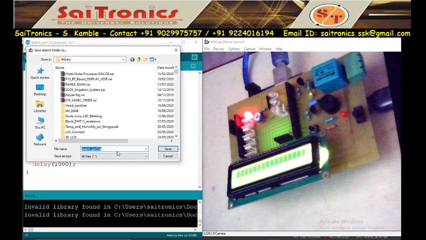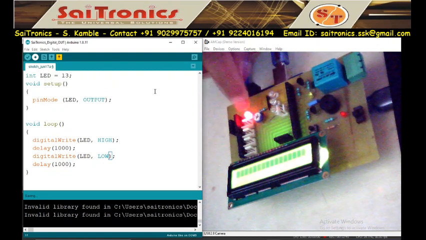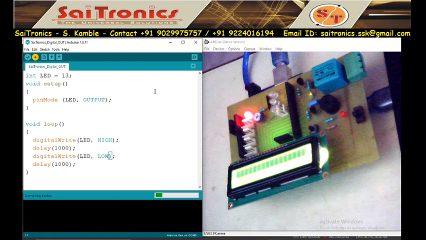So I am saving this as Cytronics LED blinking, or you can say Cytronics digital out, and then I have to save this. After saving, it will compile, and after that upload. After uploading, this pink LED should blink on and off like this. So my program is saved. Now it is starting compiling.